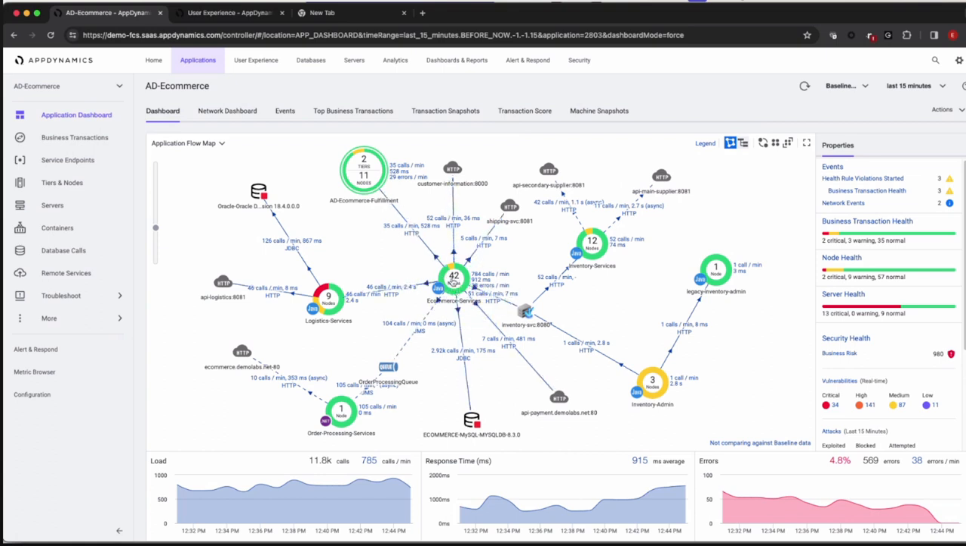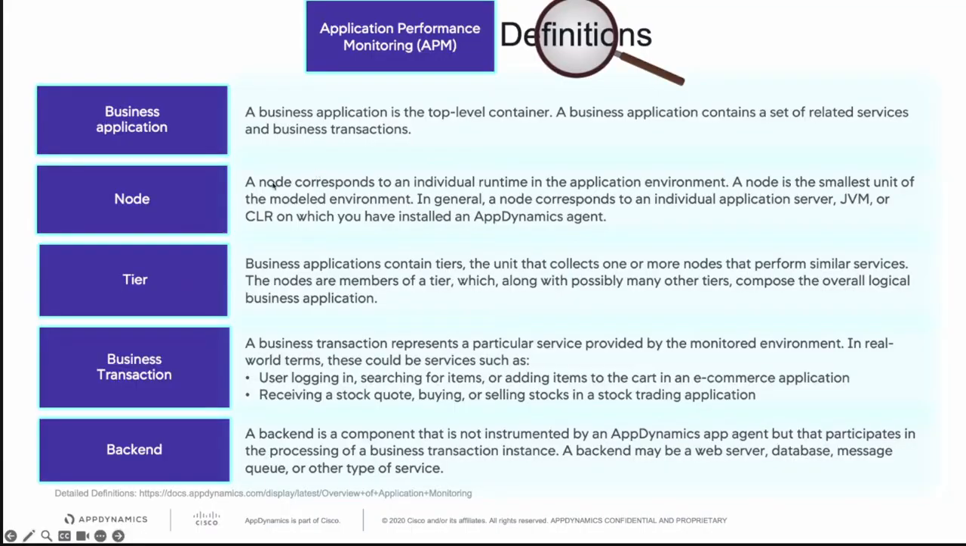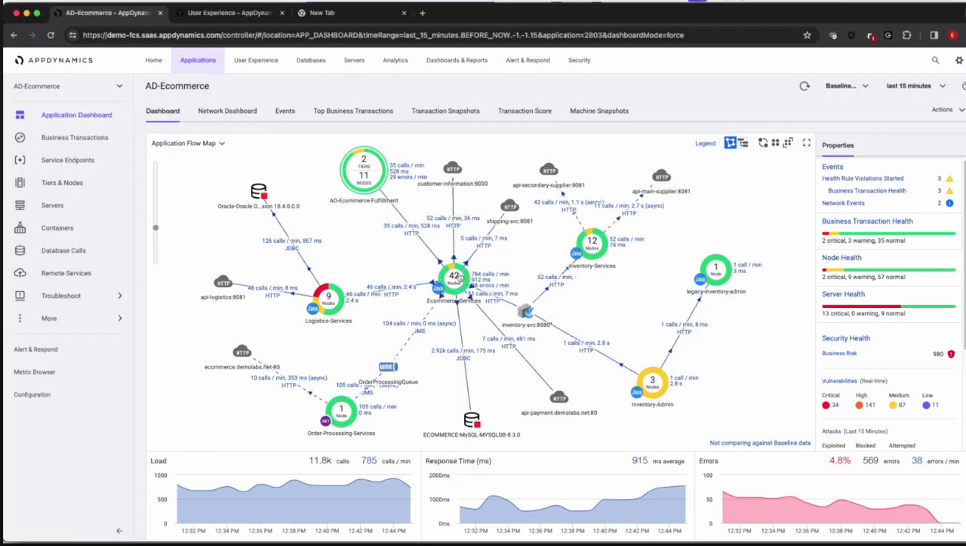So again, if we go back to the text that's covering a node, it's an individual runtime in the application environment. It could be an individual application server or JVM in this example, as is Java, okay? Again, it's grouped within a tier. So this tier e-commerce services contains 42 nodes.